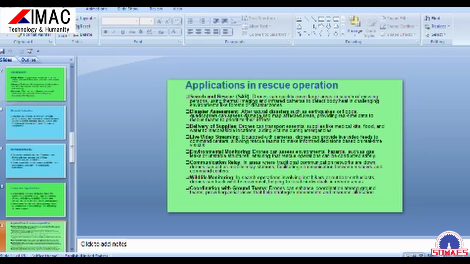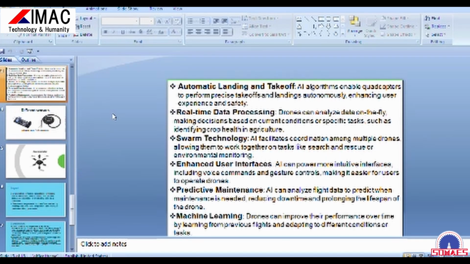Applications in rescue operations: it covers a large area in search of a person, using a thermal imaging camera and infrared to detect body heat in challenging environments like disaster zones. In disaster assessment after natural disasters such as an earthquake or a flood, it can assess damage and map the affected area. Also, we can see the application in delivery of supplies, live video streaming, environmental monitoring, communication relay, wildlife monitoring, and coordination with the ground teams. These are the applications that we can use in search and rescue operations.